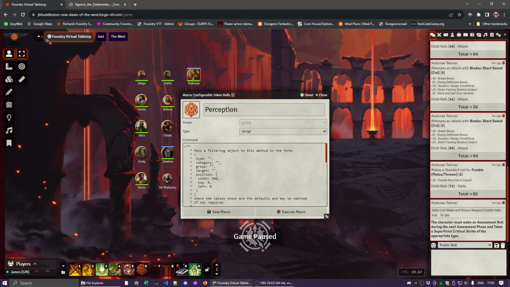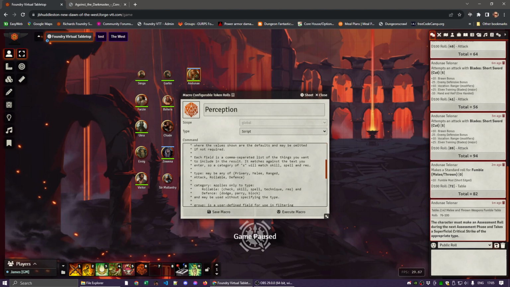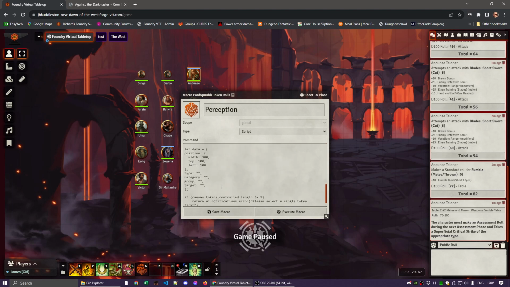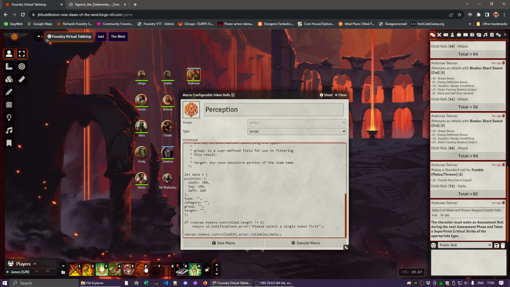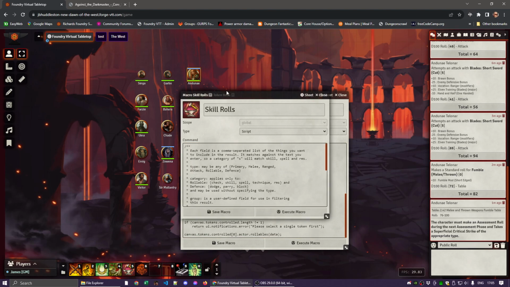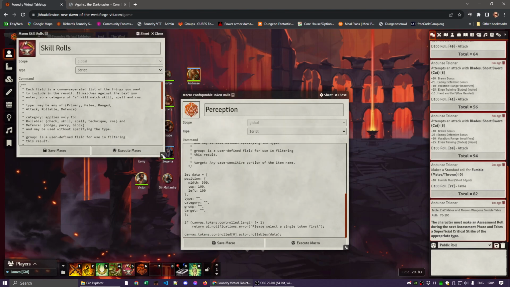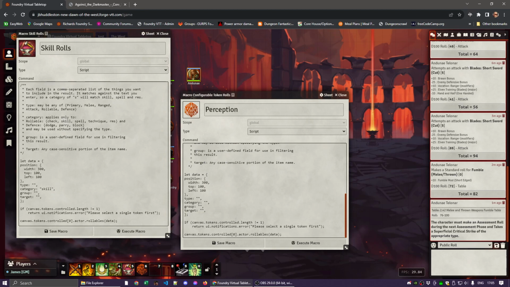Perception. So it tells you how you design the filter. It doesn't have a filter at the moment, it's all empty. But basically the category, if we look at skills, category is skill because it's a rollable skill, but the target is perception. And that should be enough to do it.